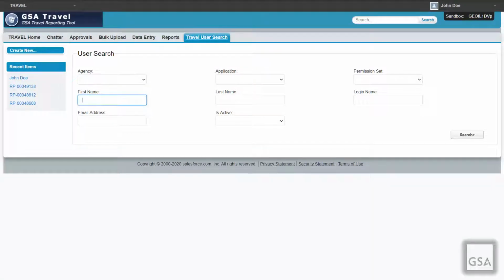The Travel User Search helps find current users for your agency or bureau in the database. Users have the ability to filter by agency, permission set, and whether they are active or inactive.